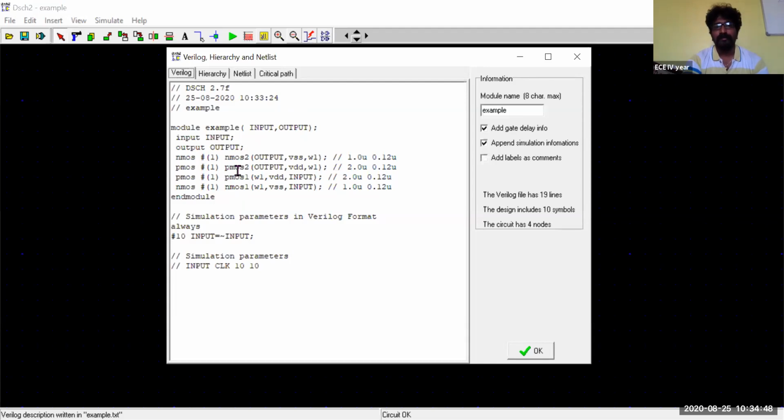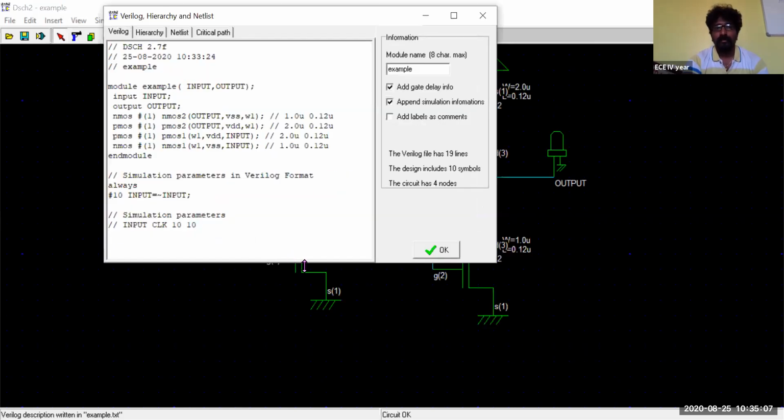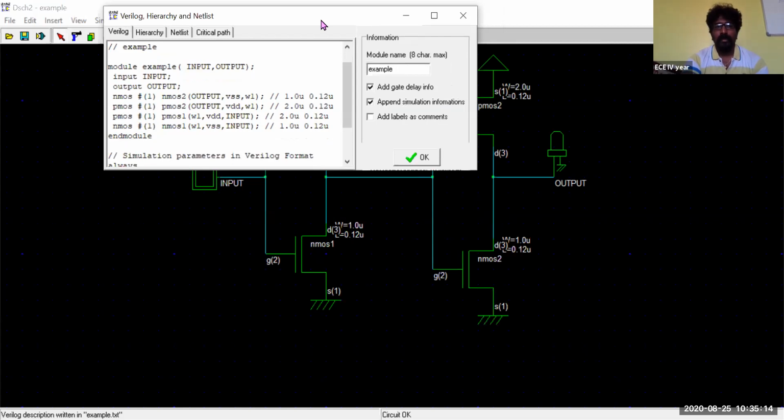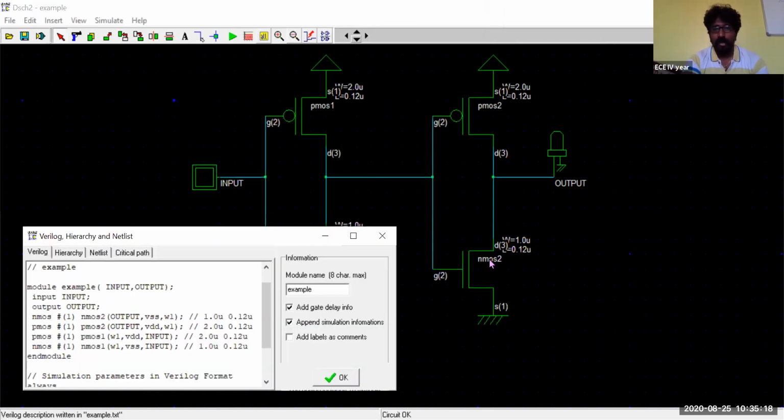Coming to NMOS2, the first one is NMOS2, which feeds an output. NMOS2 has three connections here. The output comes from the drain terminal of NMOS2. The other terminals of NMOS2 are VSS and wire 1. Wire 1 is nothing else but this one which you make here. So these are the three terminals: the NMOS2 output, the ground terminal, and wire 1.